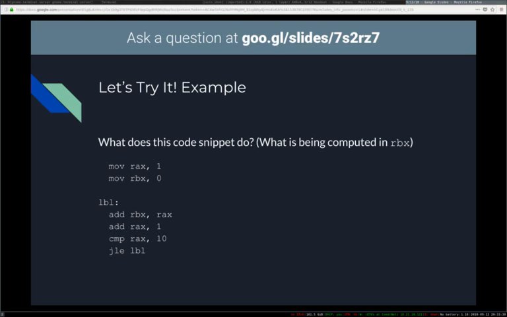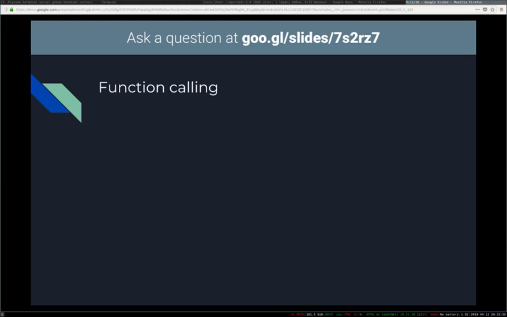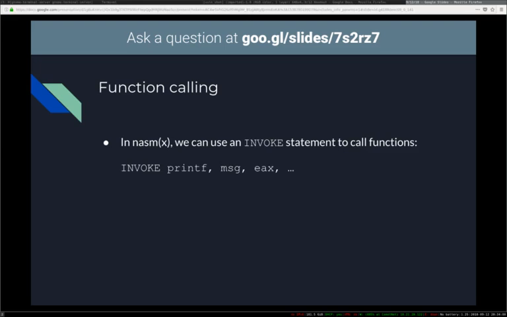So, next slide. A very important thing when we work in assembly is how we do function calling. In NASMX, if you remember from last week, we heavily use invoke statements to call different functions. It kind of looks like we're calling a function using commas. Here's an example with printf. We invoke printf, and then we pass in message as our first parameter, and the value in EAX as our second parameter.